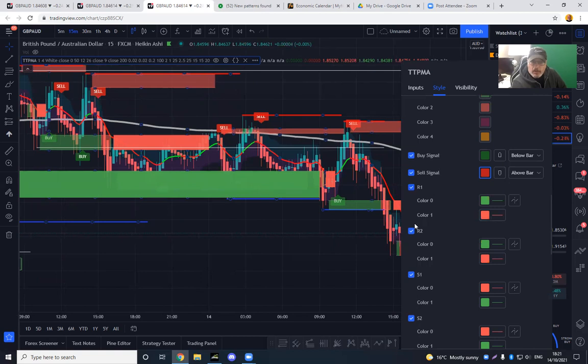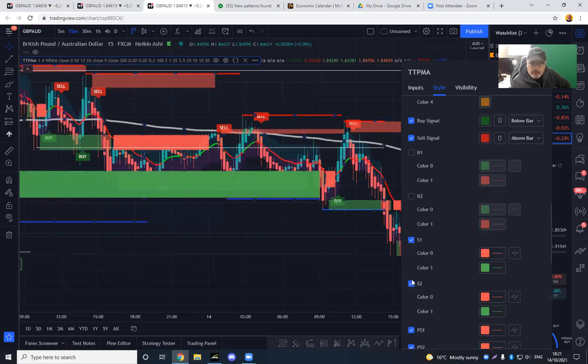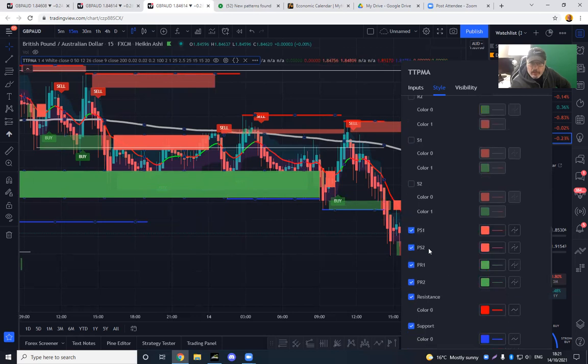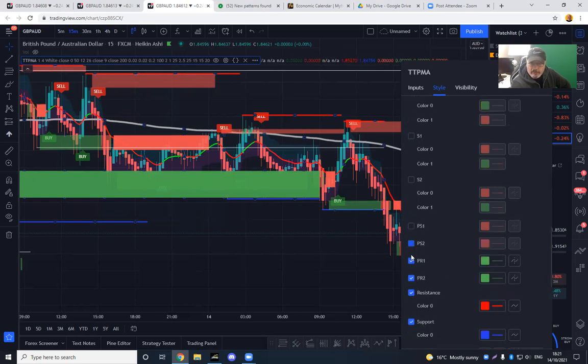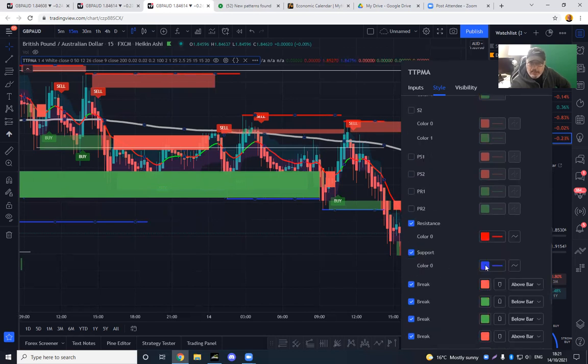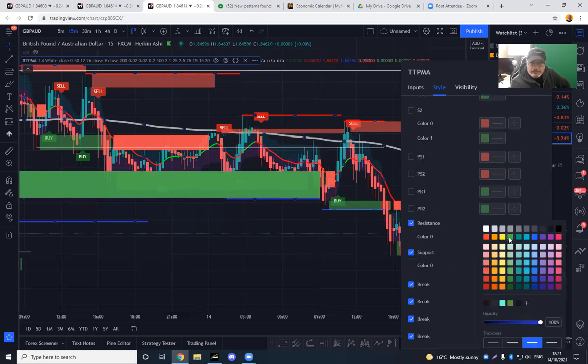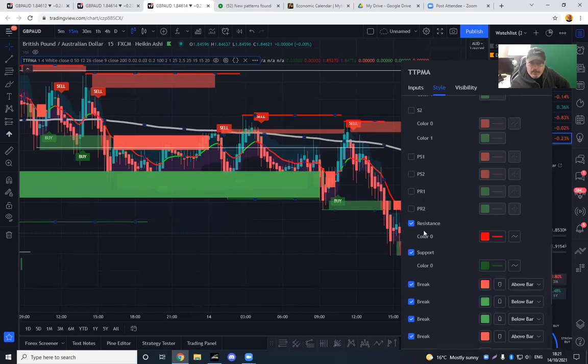So we've got these R1, R2, these are resistance and support. So that's if you want to use them, you don't need to. I'll take those off. S1 and S2, take off. Previous support, previous resistance. I normally like to change that to green. Actually, I might go for the dark green again.